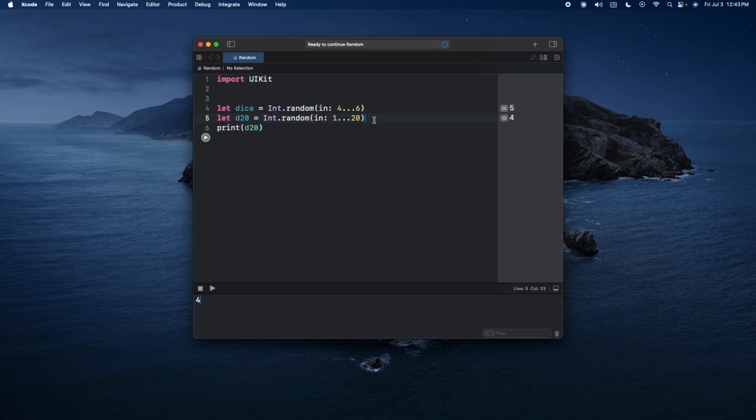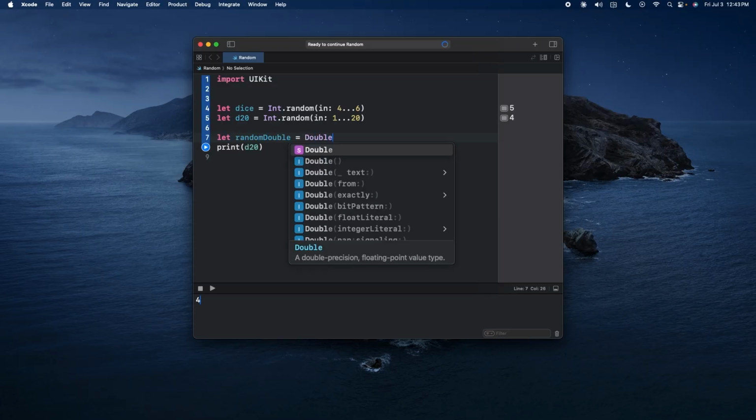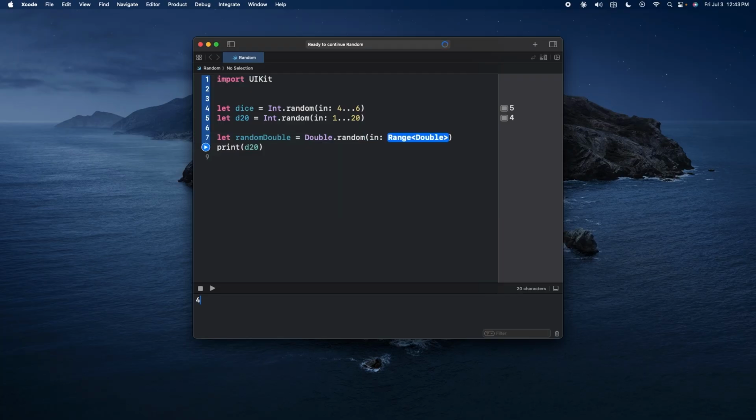We don't just have to print out an integer. We can also do the same thing with floats or doubles. So we could say let randomDouble equal Double.random(in:), and we specify a range. Let's go from 1 through 10. And then we just print out randomDouble, and we get a really long decimal.